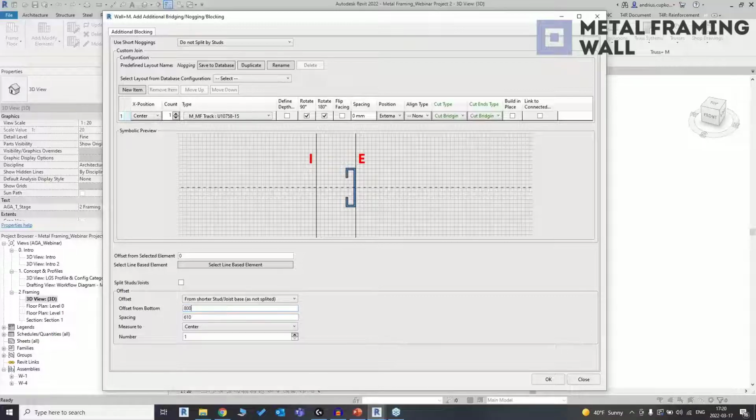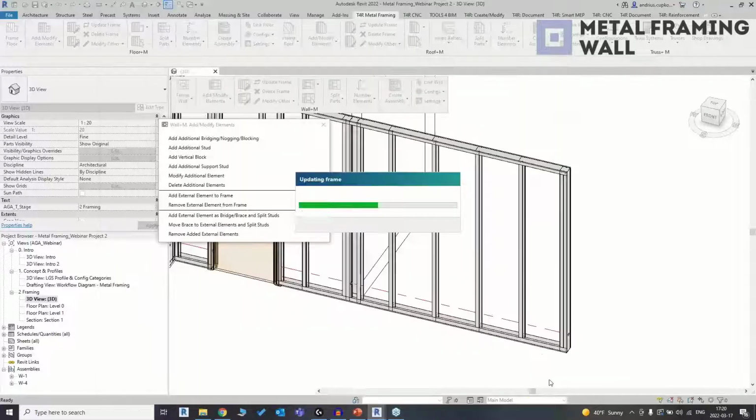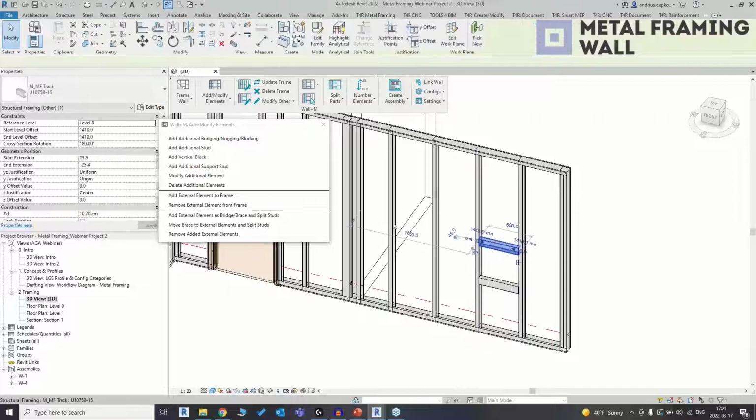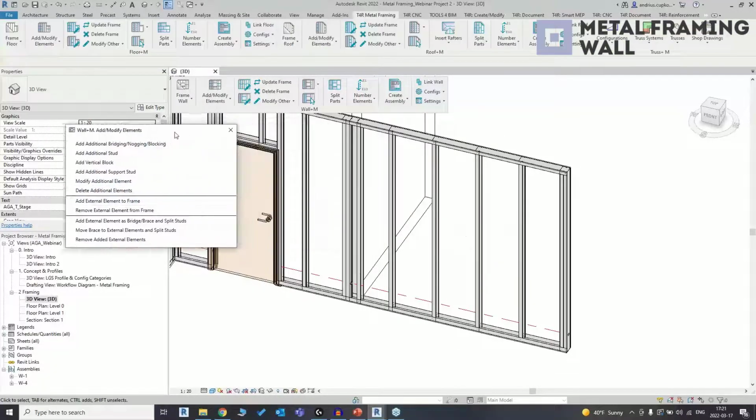For example, I can change my offset to 800 millimeters. And then I can have 2 elements that are spaced at 600 millimeters, 610 millimeters, which is just above 2 feet. Click OK. As you can see, we've just added 2 blocking elements according to our predefined settings. I can also modify these elements or delete them.